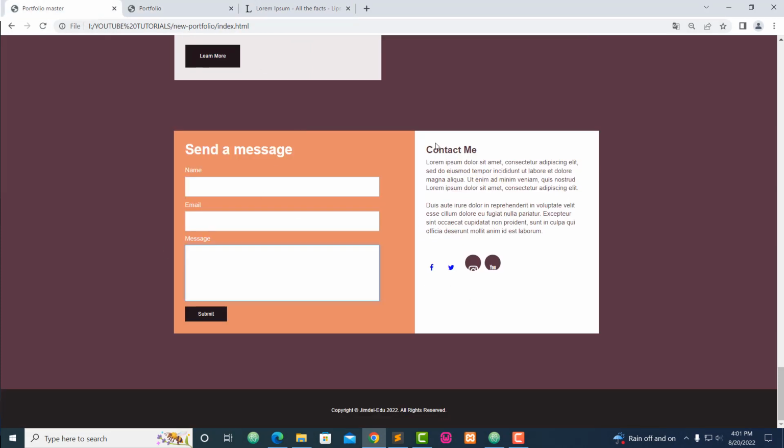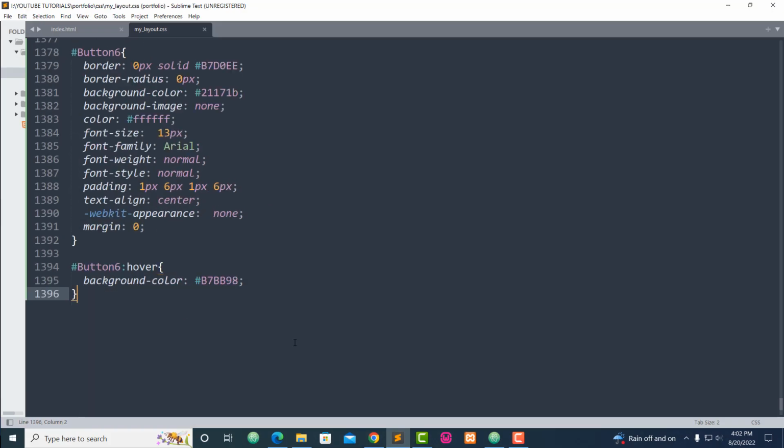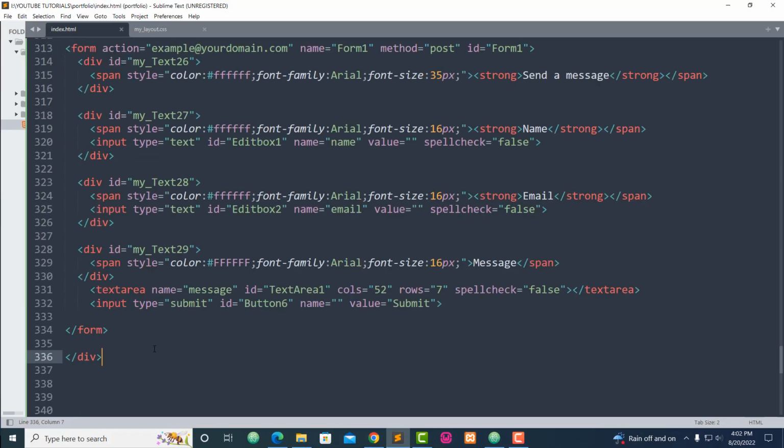Refresh the page. Now we have the button, we have hover, and now let's add the text for the original. Let's add the contact me text, and let's add the text here. Go back to index.html.